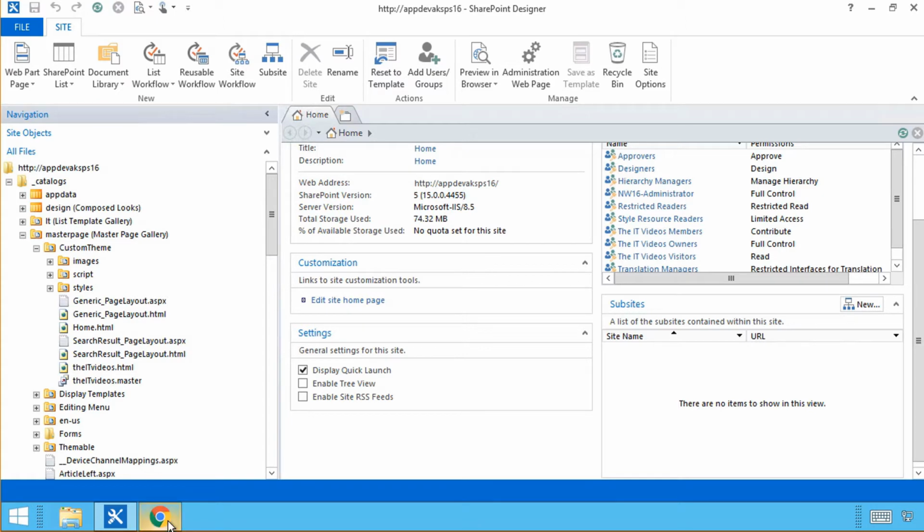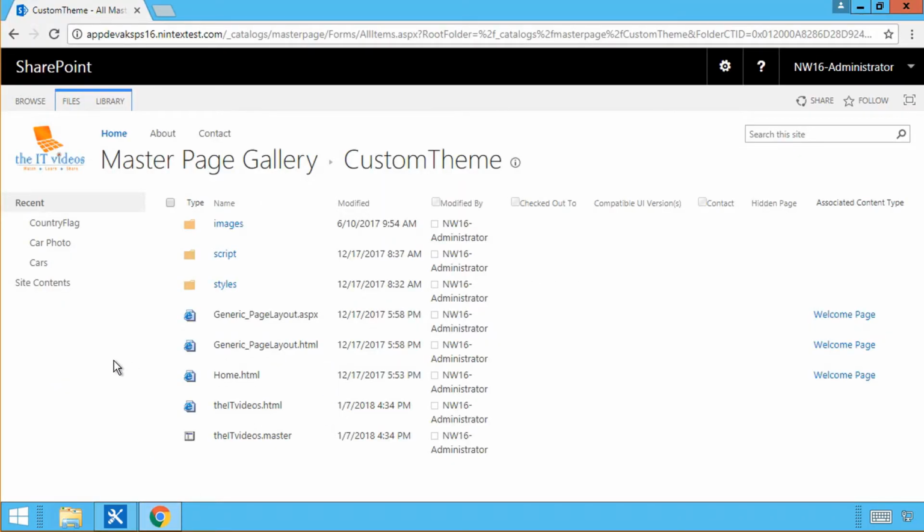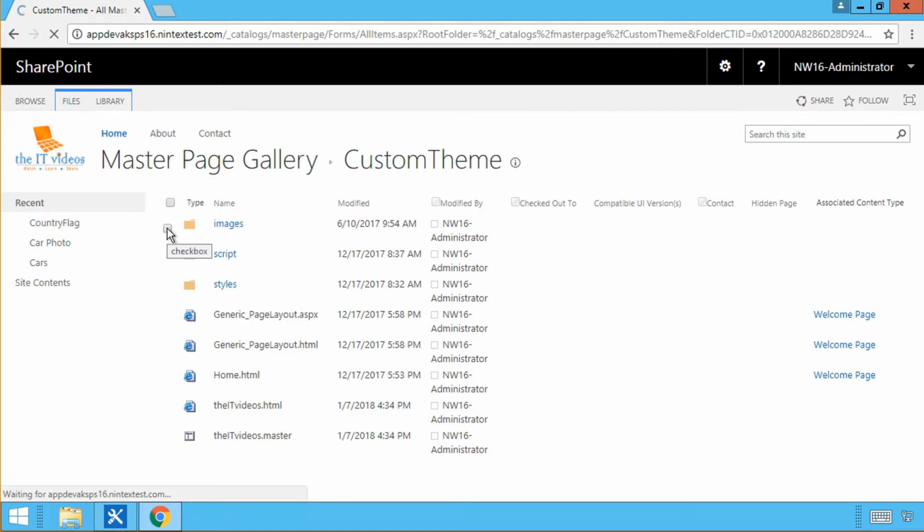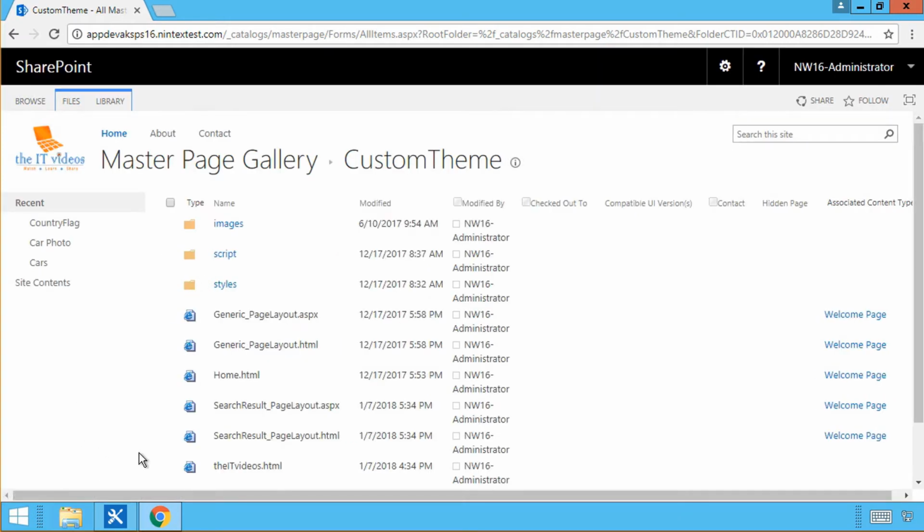Now if I go back to my website and just simply refresh this page or reload this page, and there is our search results page layout right here. So it's sitting under custom themes folder. We have got the styles, we have got the script, we have got the images. So it's all looking good, and we are now good to go and customize the page layout to meet our needs. We can add web parts, we can add customizations, and that's something we are going to do next.